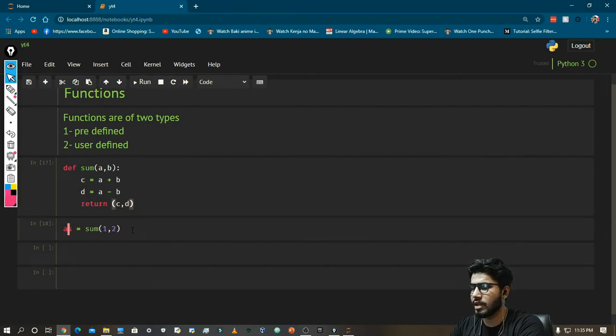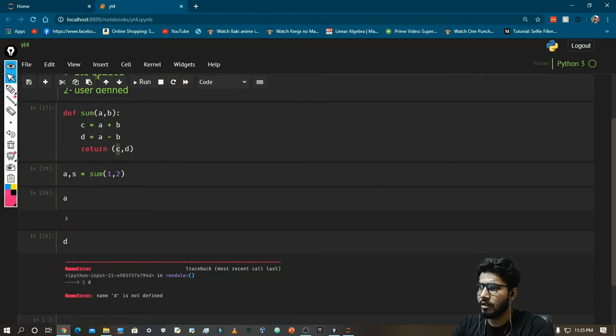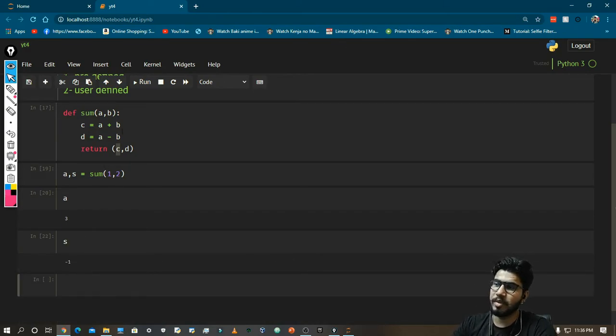Now if you store it as c comma s, then what is going to happen? a will have 3, because a will store the value of c, which is 1 plus 2, and s will have minus 1, because 1 minus 2 is minus 1.